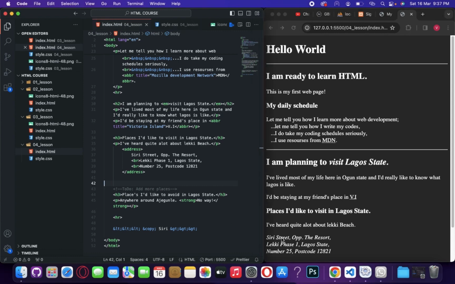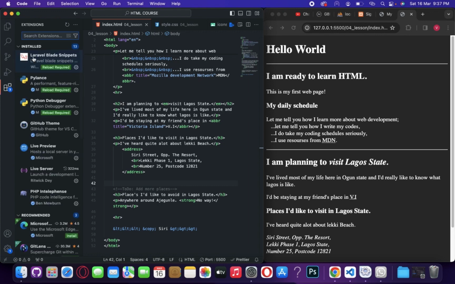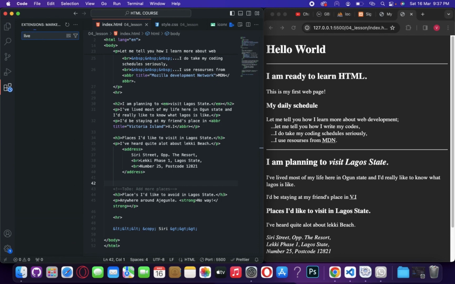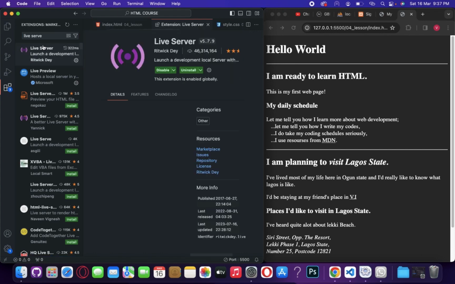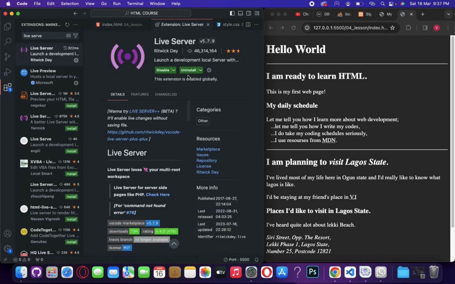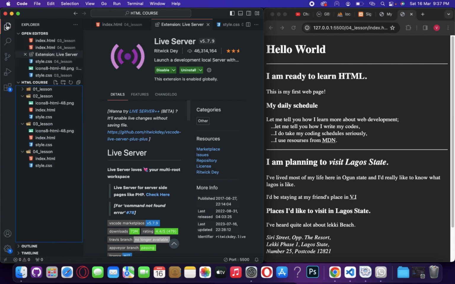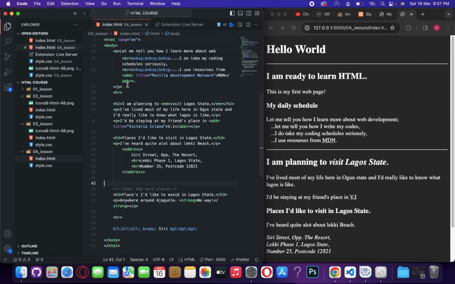But if you're yet to install Live Server on your Visual Studio Code, you can just go to the last icon on your left hand side on your file tray. You click on it, go to the search box and search for Live Server. Now you can see it's the first option you get. Just click on it. I already have mine installed and enabled. So if you don't have yours installed and enabled, you do so. Then you go back to your Explorer, then back to your code.